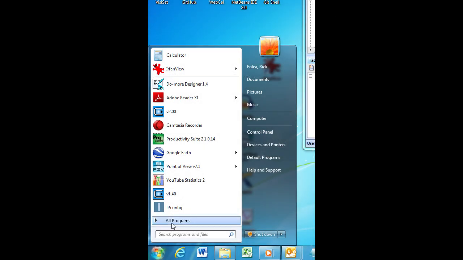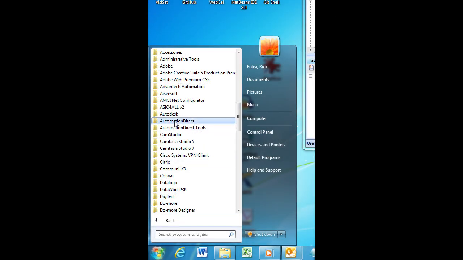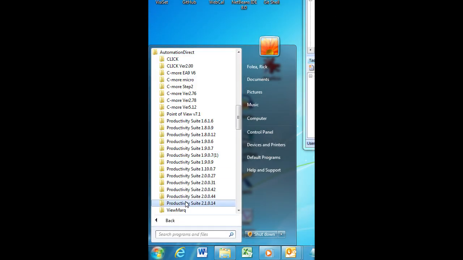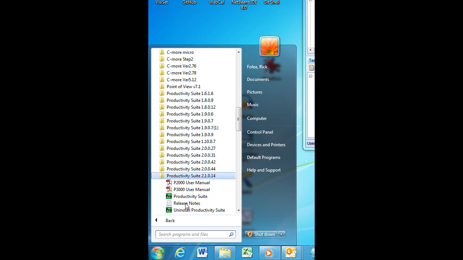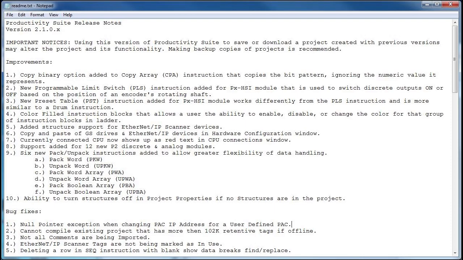That's awesome. And of course, this is software, so there's always little things that need to be tweaked or cleaned up or fixed. So as usual, you can see a list of exactly what's changed in this version of the software in the Start menu, Automation Direct, Productivity Suite folder. The release notes in that folder has a list of all of the improvements and fixes in this release.